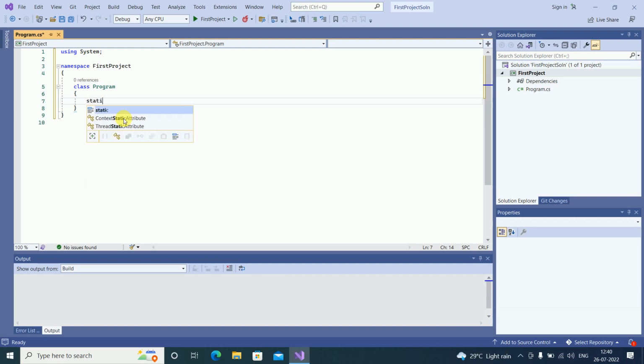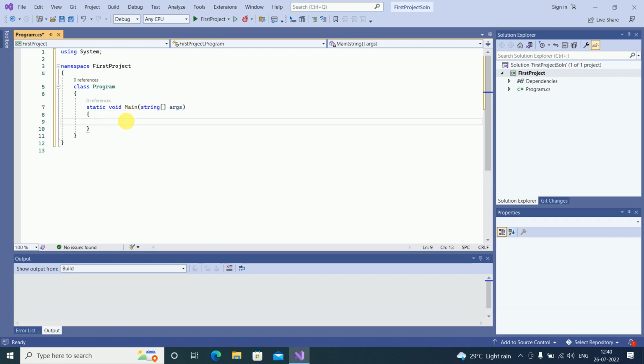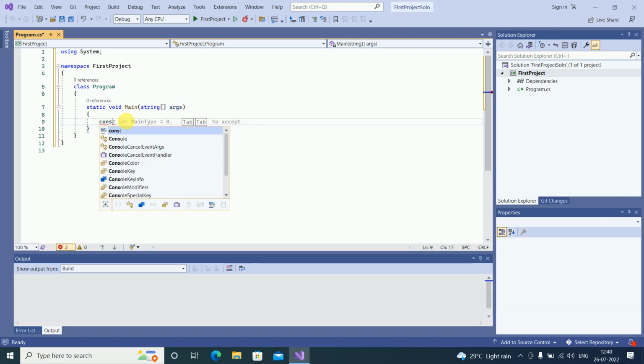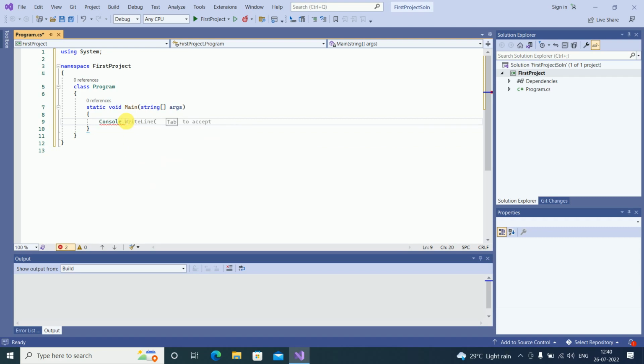So we have to go with static. Void is the return type. Main is the name of the method, and then string array type and arguments. It's similar to public static void main. M is capital. What I want to do is print Console, C is capital, Console.WriteLine, right? And then I have to say "Welcome to C sharp". Each and every statement is terminated with a semicolon.